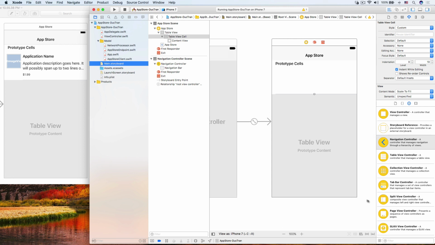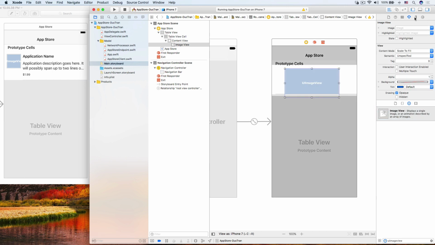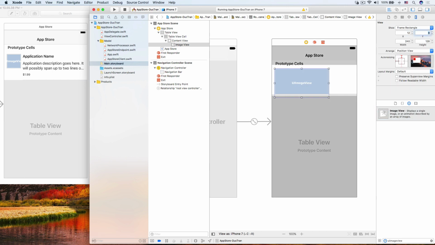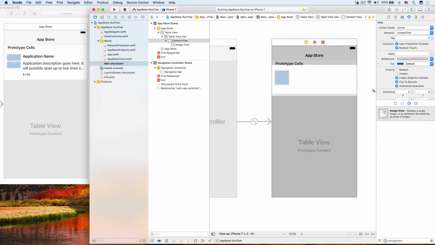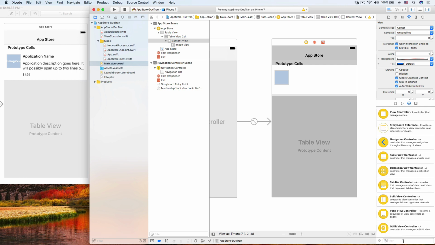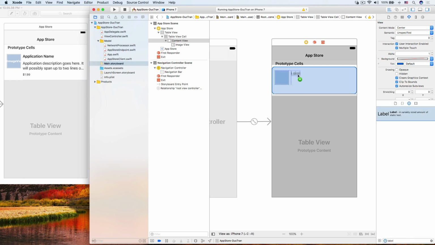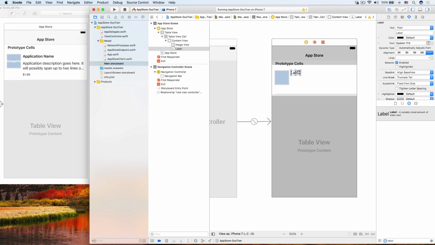Okay, so we need an image that is a UI image view. So image view, go here. Let's change the size: X position is 12, Y position, let's make that 16. The width I want to change to 64, and height is also 64. Now let's change the content mode of this image to aspect fit so that it will be a fit icon. Cool. Okay, next up, let's have a label for our application name. So the label here, let's change this into application name like that.